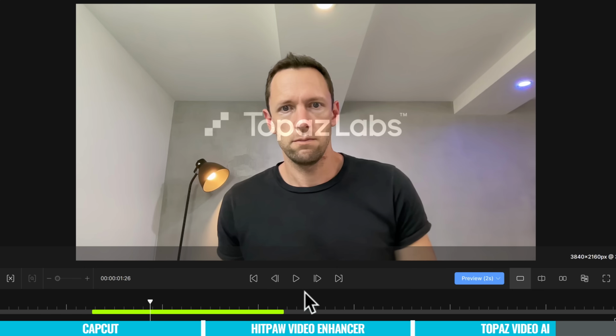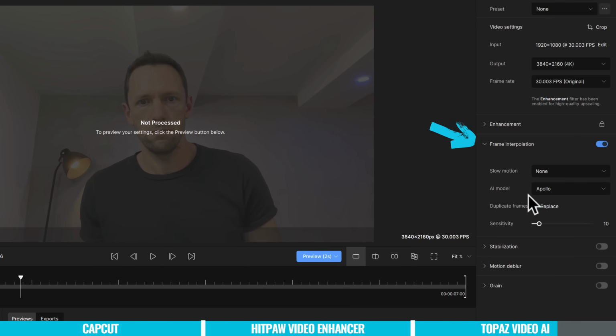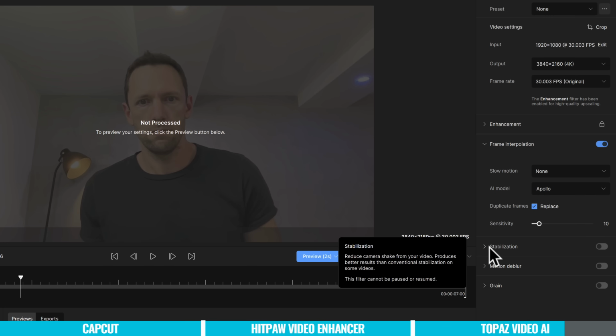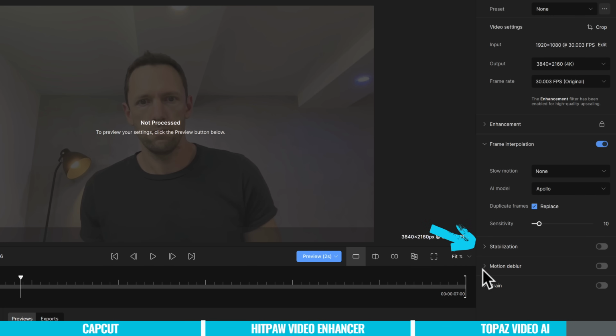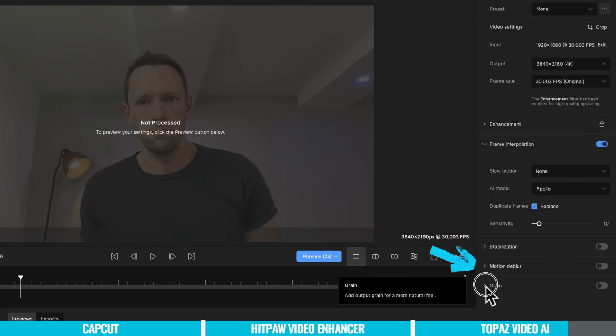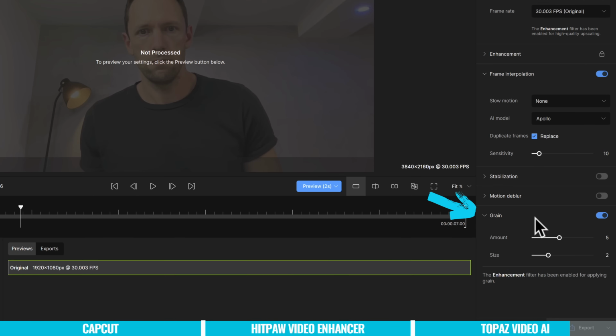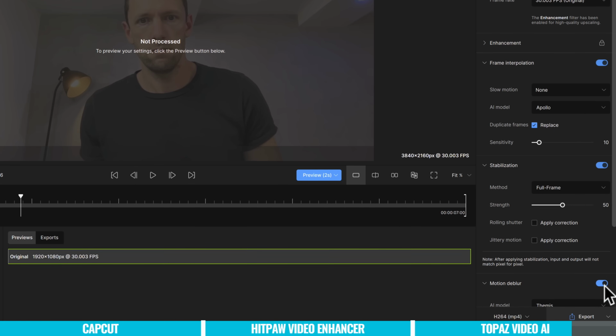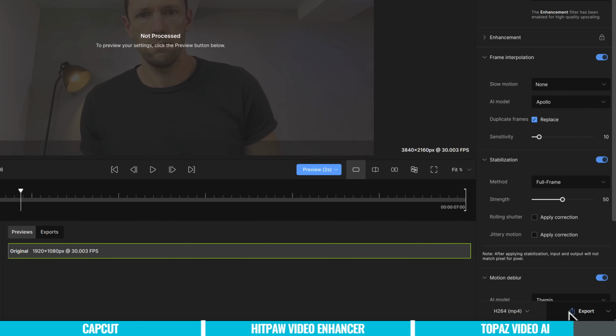It looks decent now. But if we go down here further, then we've got our frame interpolations. This is our slow motion settings in here. Again, we can go right up to 16 speed slow motion, and we can dial it in even further. We've also got settings in here for stabilization, for motion deblur, and also for grain as well. And we can actually turn on and apply multiple of these as we need it to correct our footage.